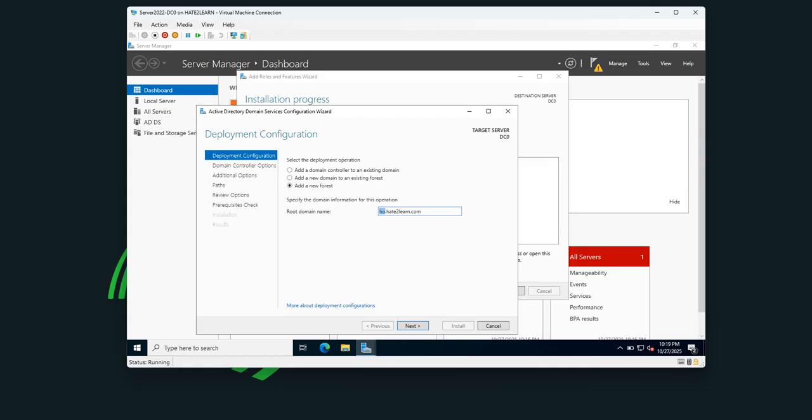The reason to use a subdomain is to keep internal servers, printers, and shares separate from the public website or email. This avoids DNS conflicts. If your Active Directory domain is the same as your public domain, internal requests may accidentally go to the internet instead of your local server.